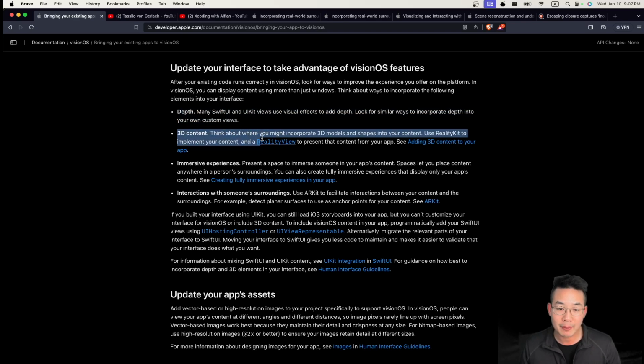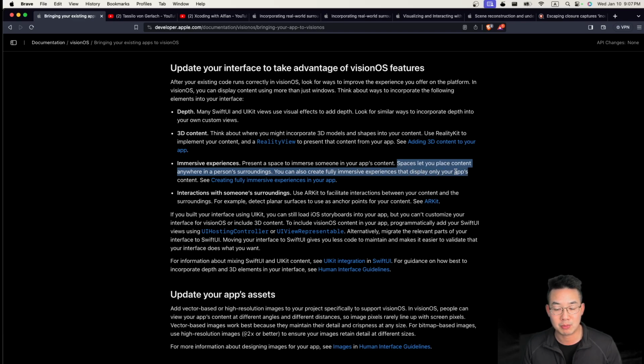3D content: think about where you might incorporate 3D models and shapes into your content. Use RealityKit to implement your content and a RealityView to present the content from your app. See Adding 3D content to your app. Immersive experiences: present a space to immerse someone in your app's content. Spaces let you place content anywhere in a person's surroundings. You can also create fully immersive experiences that display not only your app's content. See Creating fully immersive experiences in your app.